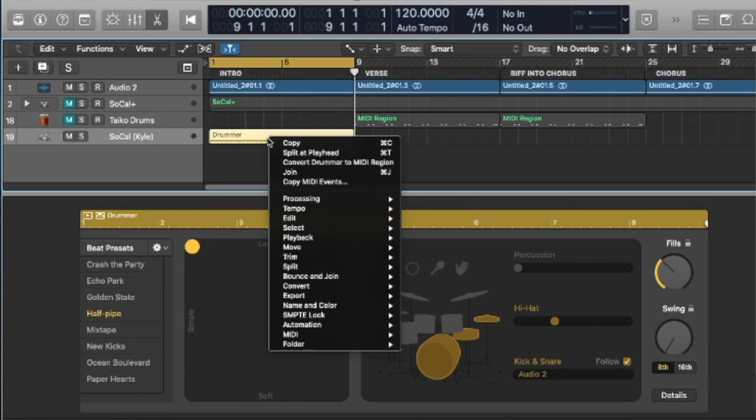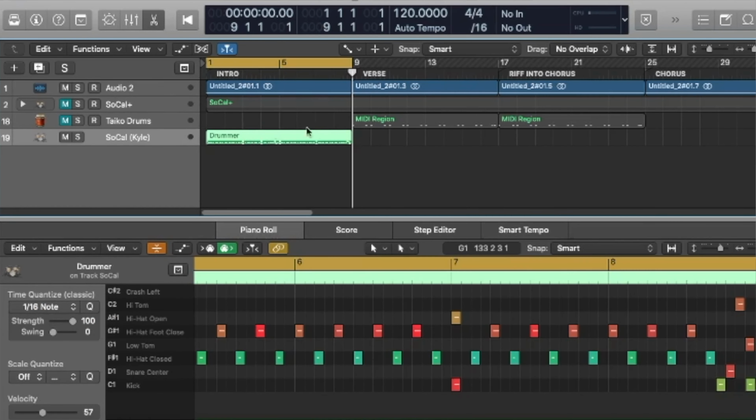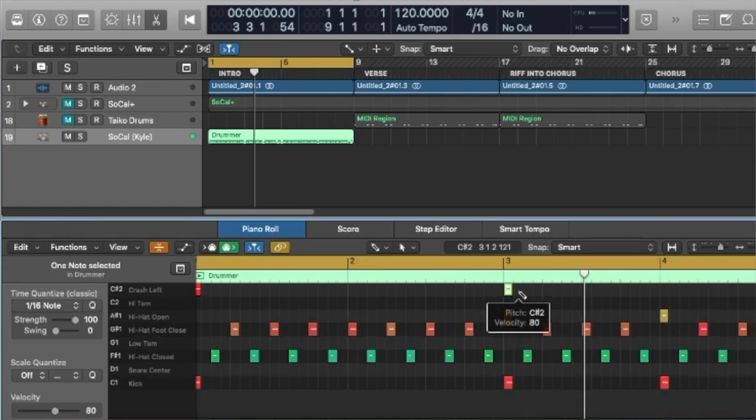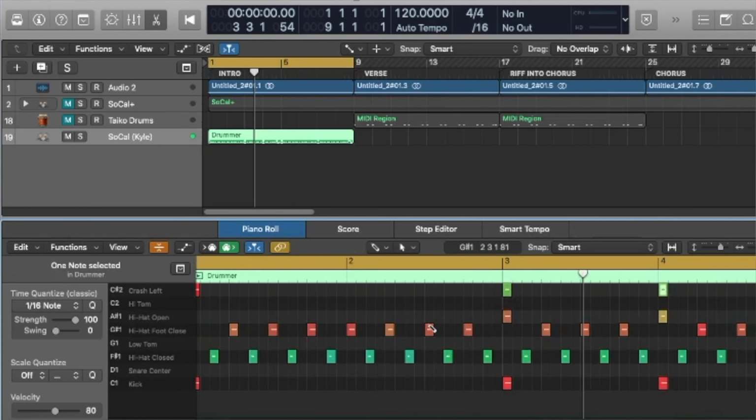there's stuff that I might want to change. So what I can do is I can control click and go on to convert drummer to MIDI region. And what that does is it then turns it green, and you can take things out. So I've got a crash here on 1, but if I wanted it here as well, and let's do 4, it could go.